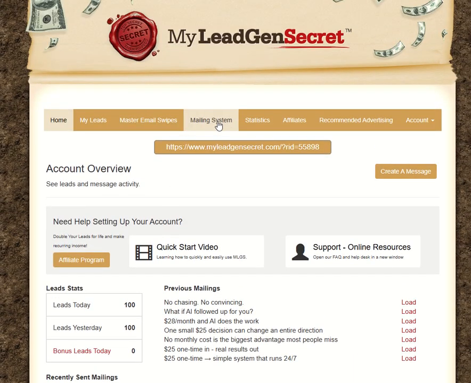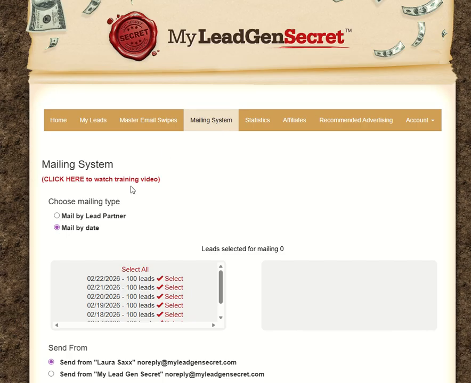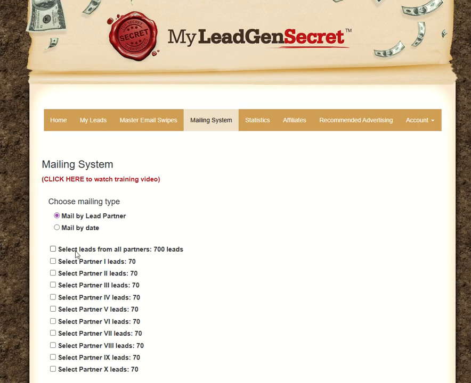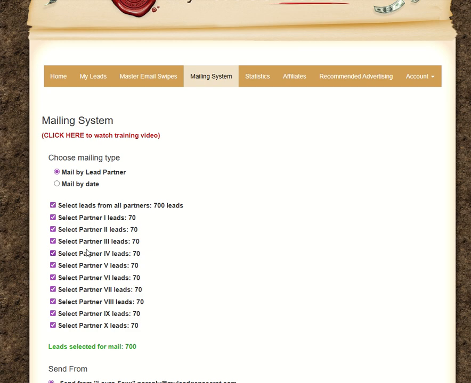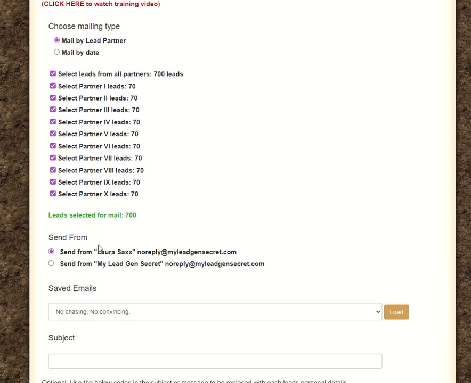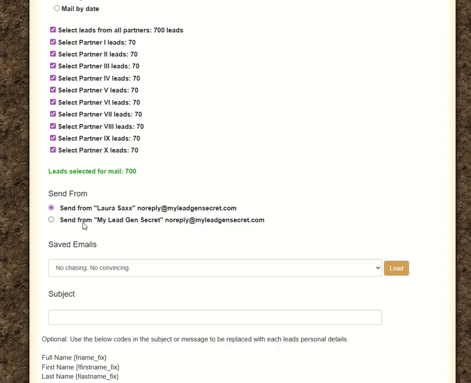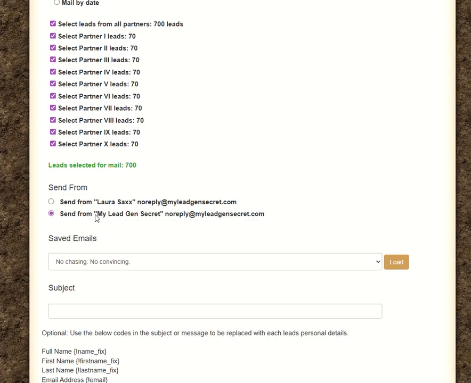But anyway, so every day I go to mailing system, and I just go to lead partners. So I don't have to check a million things, and I check everybody, select leads from all partners. So today I got another 100 leads. So I've been doing this for 7 days so far. You can send it from yourself, or I've changed up the company that I've been showing the last couple of days. So I've been doing my lead gen secret instead.